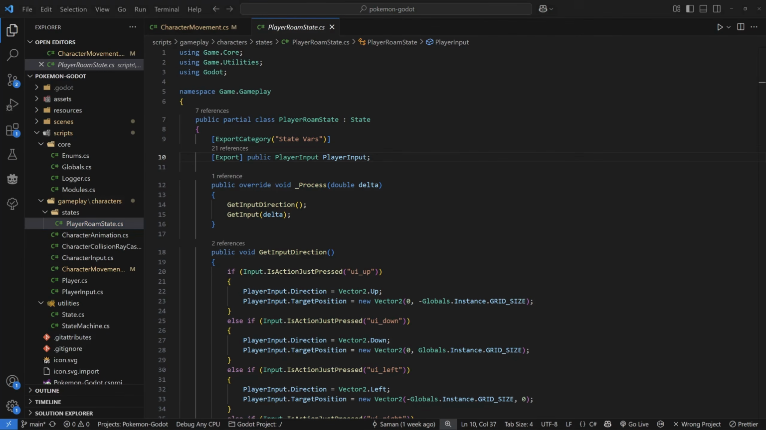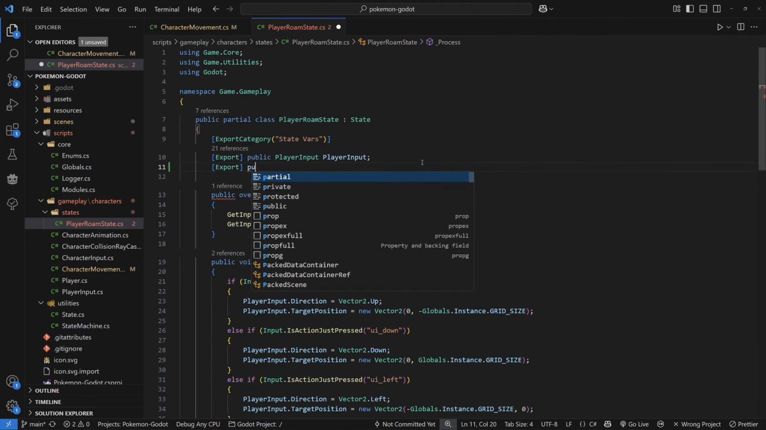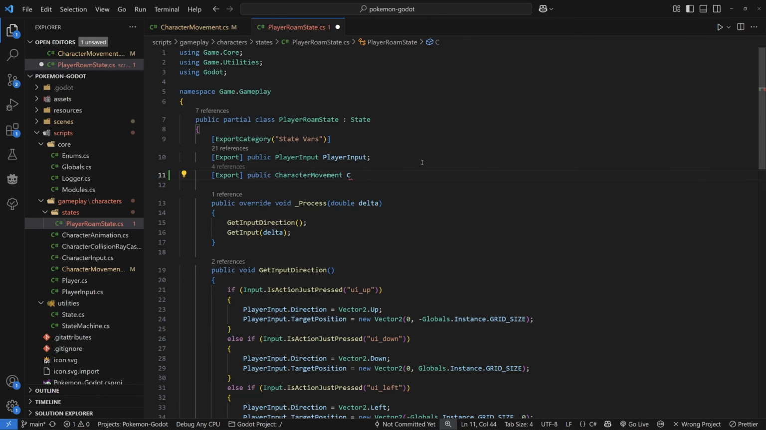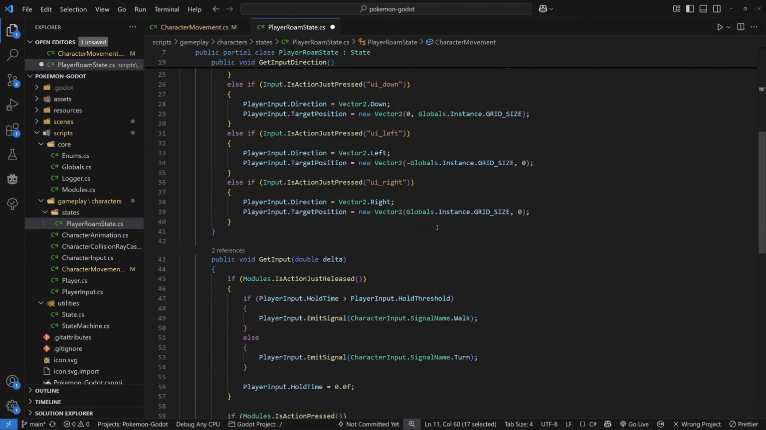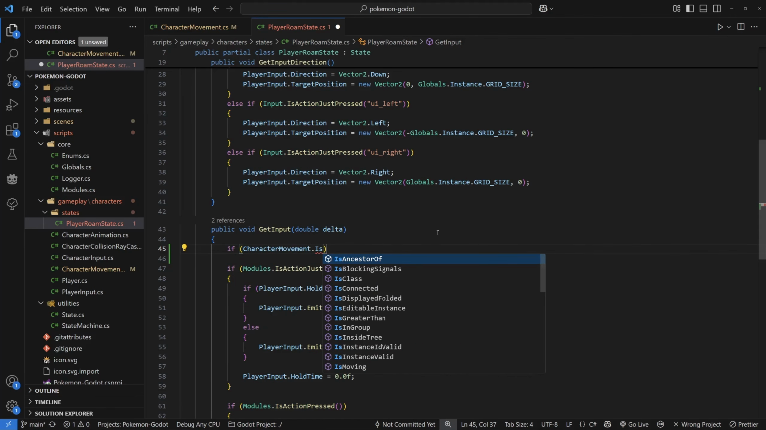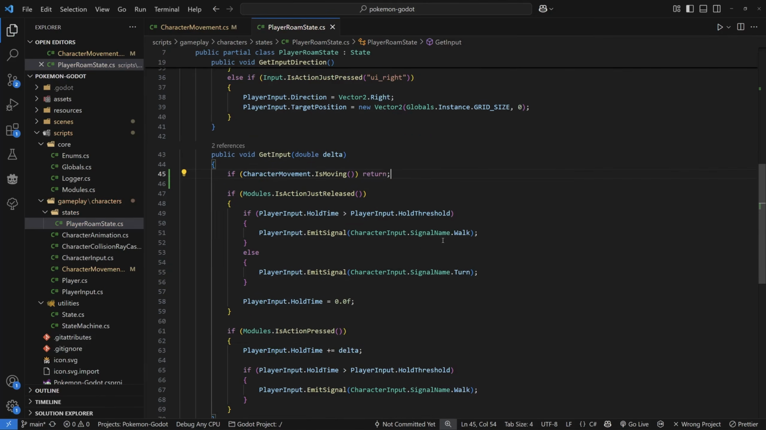And finally, I'm going to go to my player roam state and add my character movement to it, because I do want to disable my input if we're moving, just so I don't get any weird results with this new collision system. So add the character movement to your state vars, and then inside of get input, you're just going to check that if our character movement is moving function is true, just return and don't take in any input.